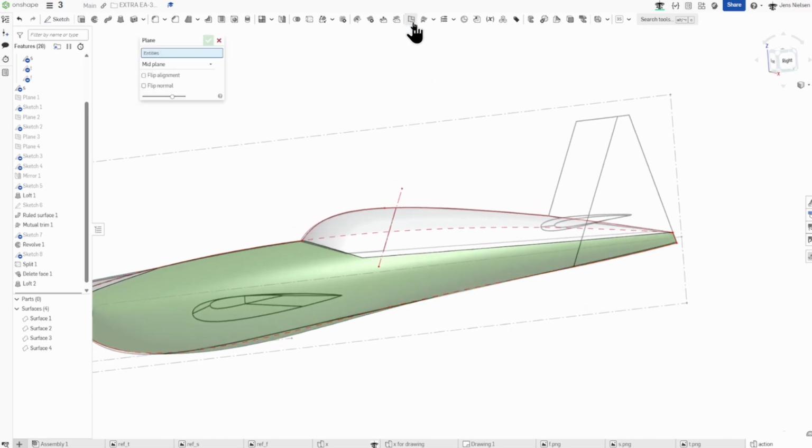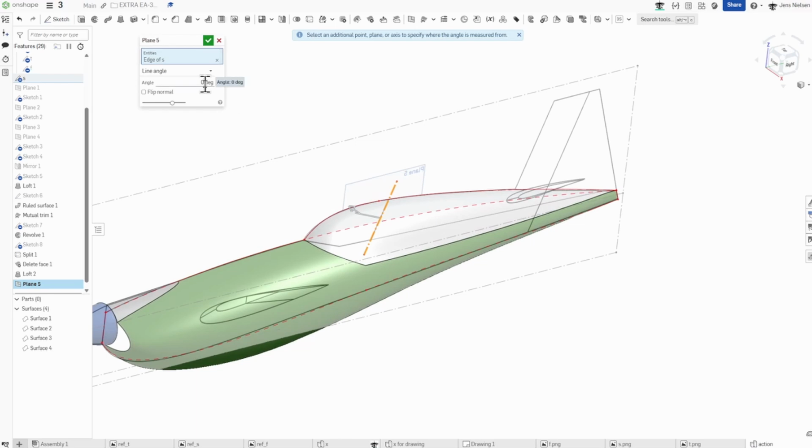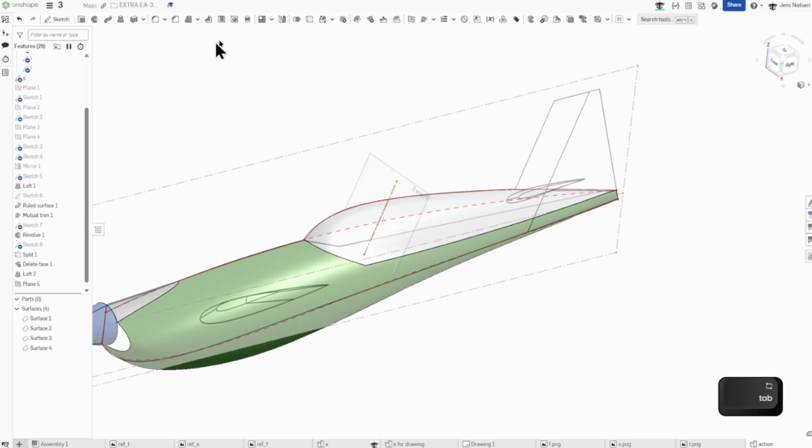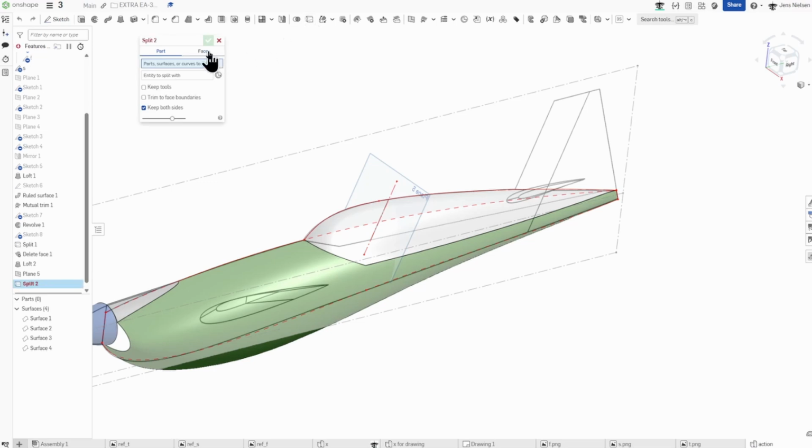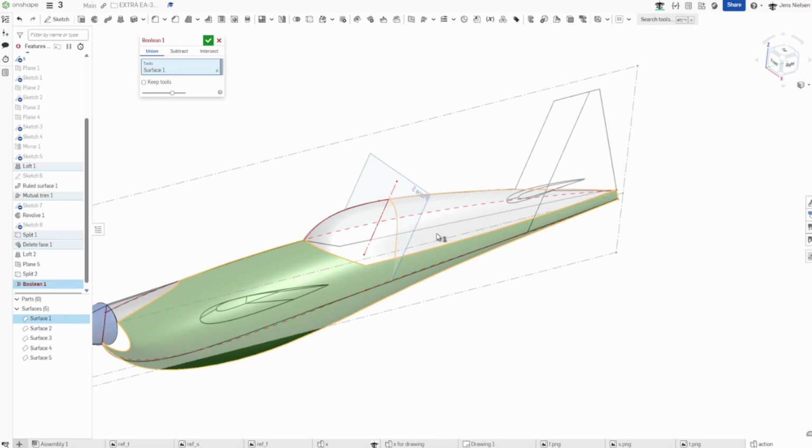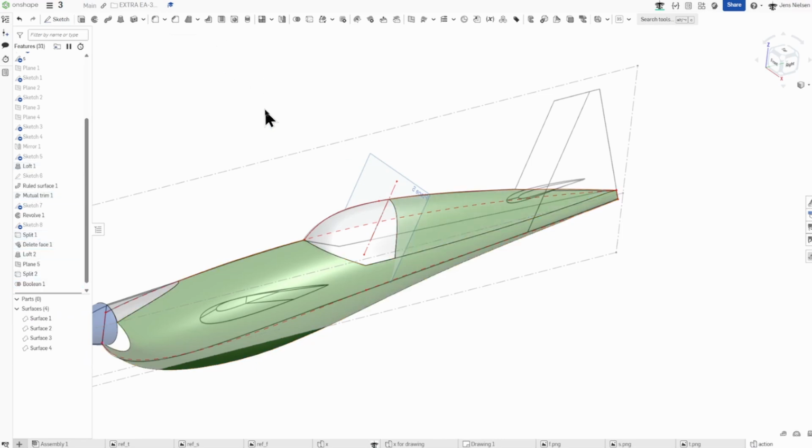And now I will just define a plane, line angle, take that one here, give that 90 degrees. Again, split that part with that plane. Continue with the Boolean of that surface and that one. Okay.